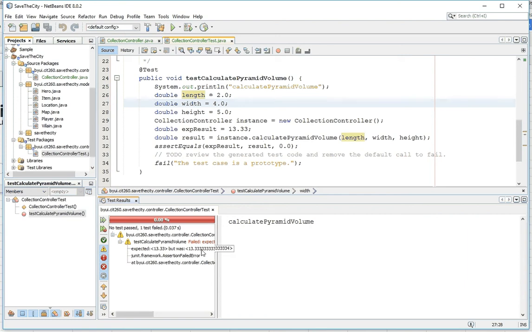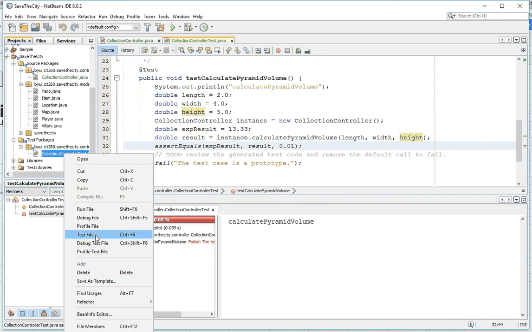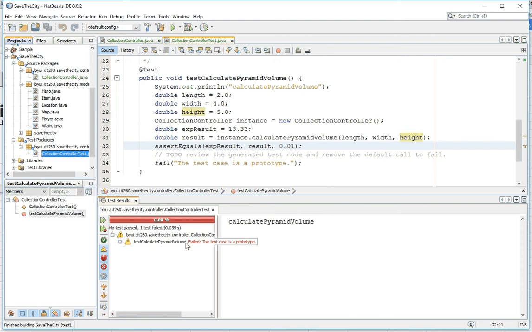I'm never going to predict that rounding, so that's what this argument comes in. I'm going to be lazy and just say I'm okay with a margin of error of 1/10. You can go less than that, and that should be fine still as well. So now if I execute this test, it'll still fail, but now it's a different failure.